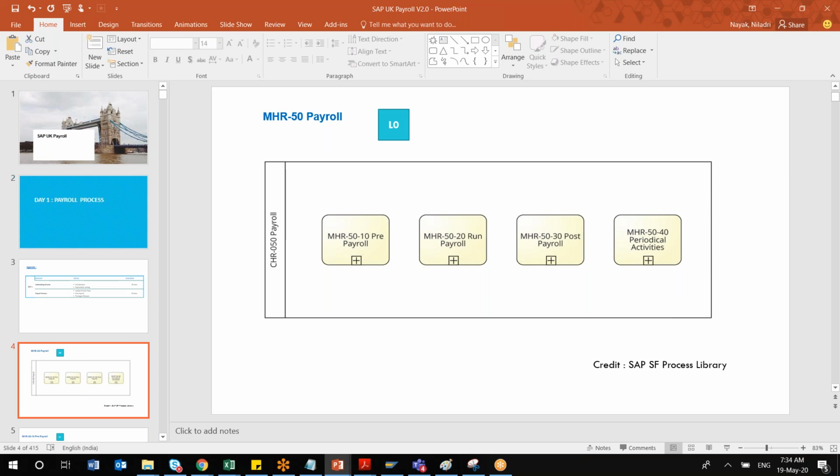You have already worked a little bit on the employee center, so those are not that difficult. Those are actually the day-to-day job of a payroll administrator or HR administrator. They have to complete these pre-payroll activities, basically all the data maintenance. Then the second piece is run payroll. That is where you run the payroll once your data is maintained.